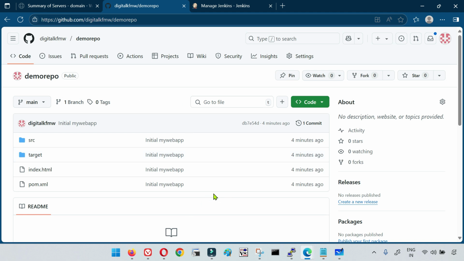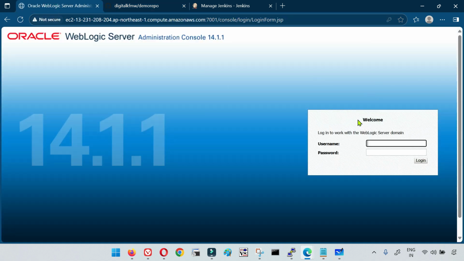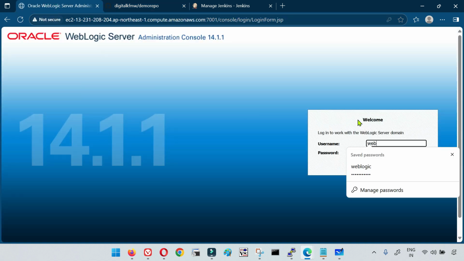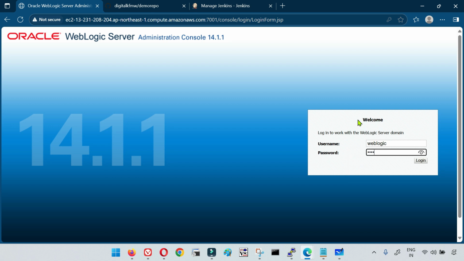Now the next work is about Jenkins pulling this code, building this code, testing this code, and then deploying it to the WebLogic server. This is the WebLogic server as of now in my case. So let me show you how to log in to that.